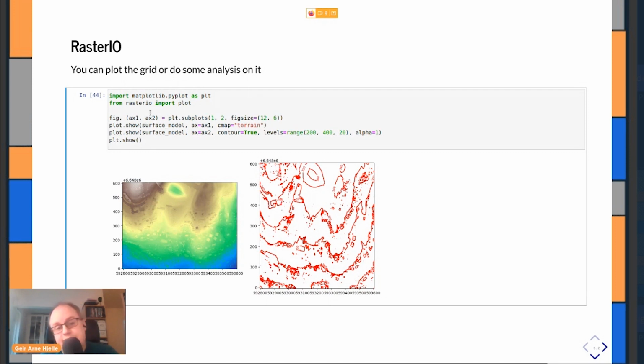So with rasterio, you can do different kinds of analysis on it. For instance, I can ask for the contours, which are just lines of the same height, essentially. So this will look like your height lines on a regular map. And maybe the one that you'll really point out there is the ski jump arena. You can see it here at the top there.